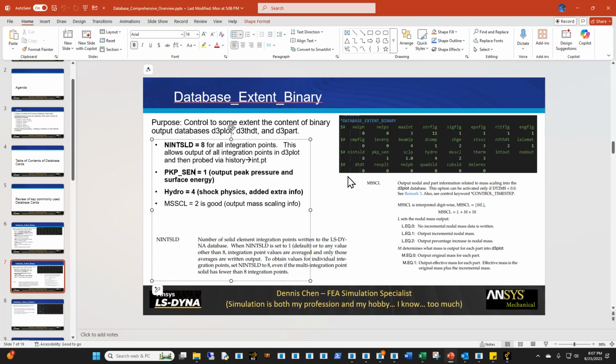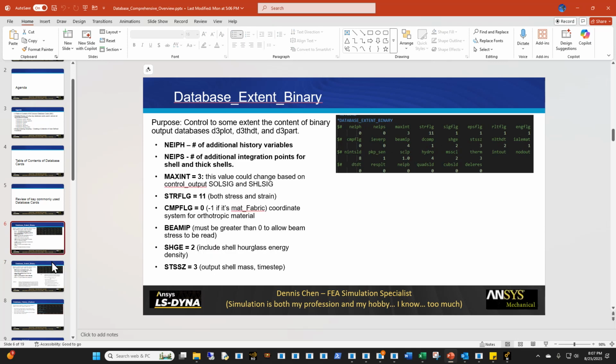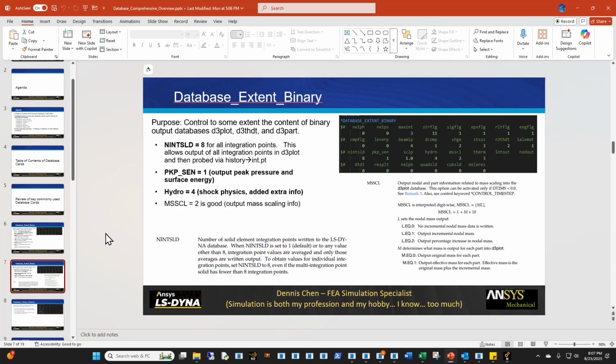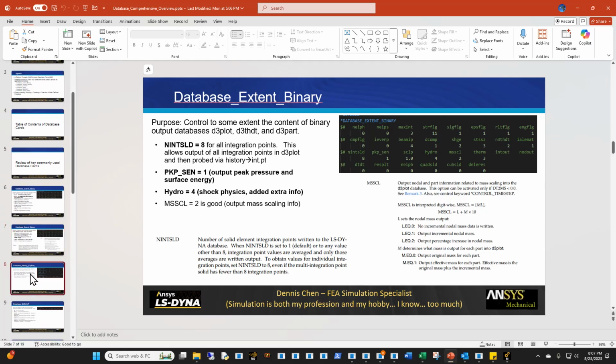There are different options in here that let you look at specific controls. For example, there is a beam IP right here. This number usually needs to be higher in order for you to be able to see the results across multiple integration points on a beam element, for example, right? So if you look at the parameter value here, what I've written down are some common ones. But this card is almost always needed in order to be able to see more data in your result file.